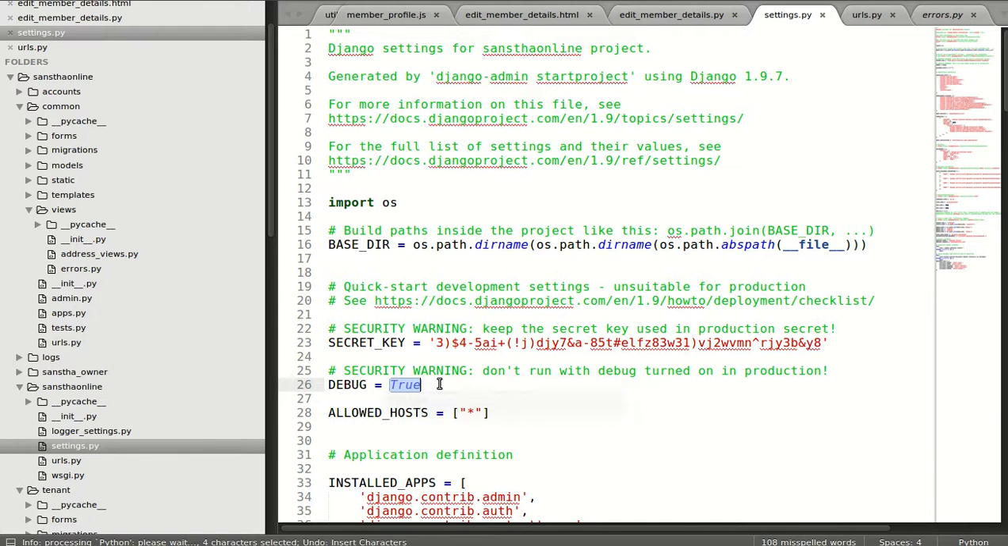right? And in allowed hosts, if you set debug to false, the server will not start. It will ask us to set the allowed hosts. So you will set asterisk into the allowed hosts. It will allow all the hosts on the server. Okay.